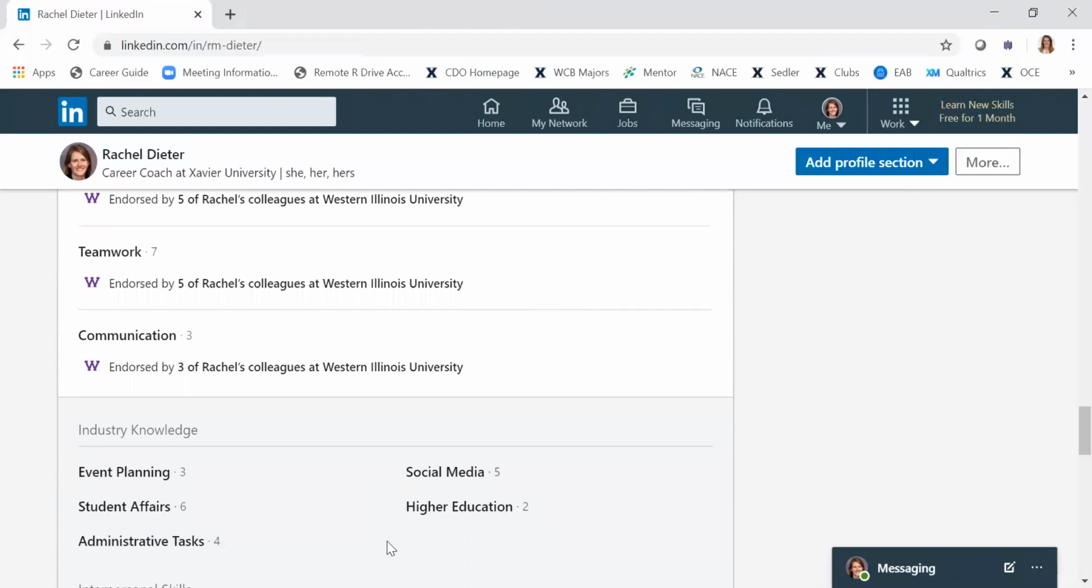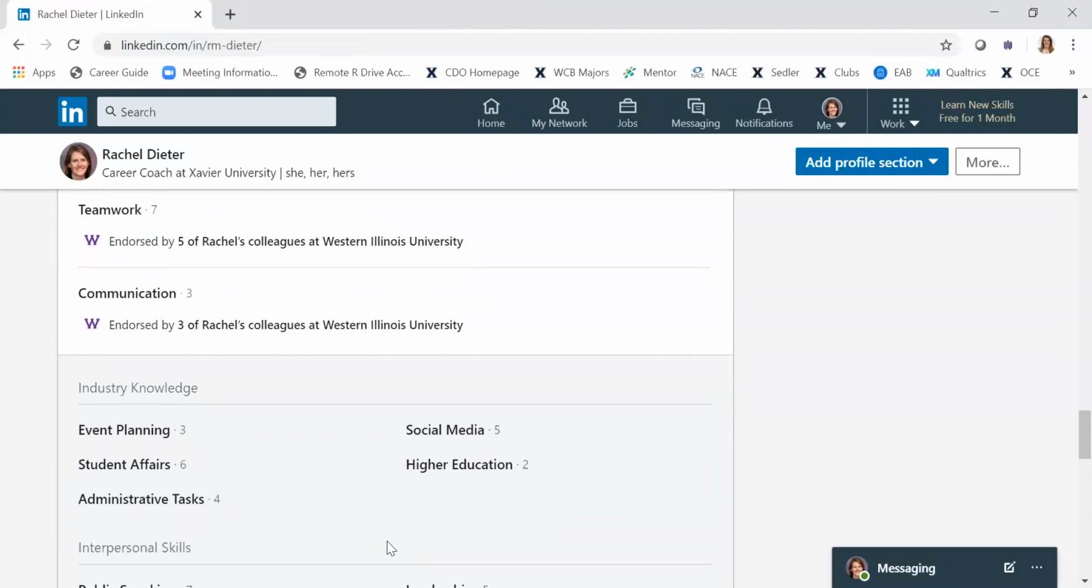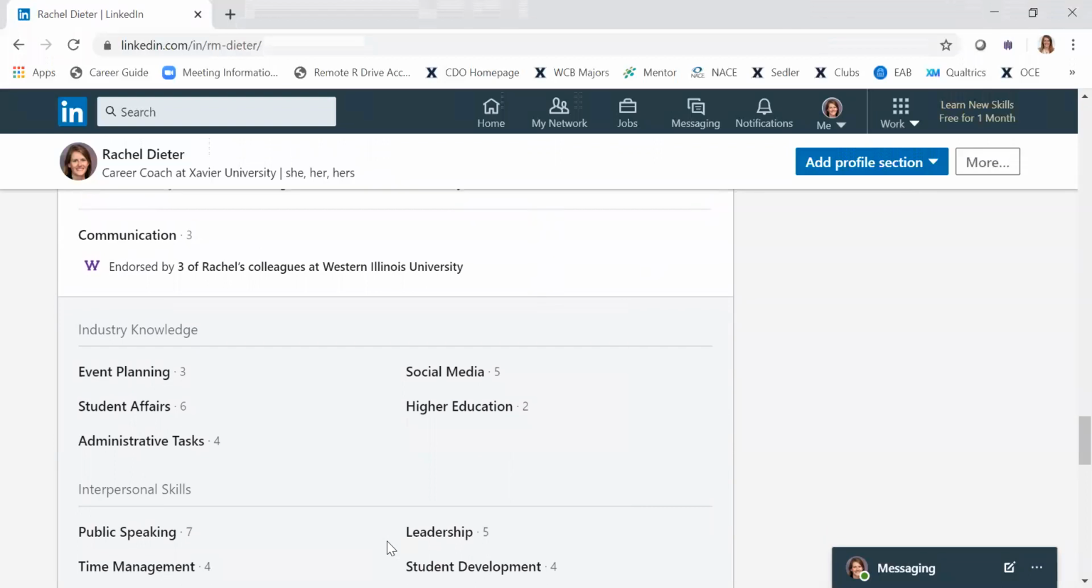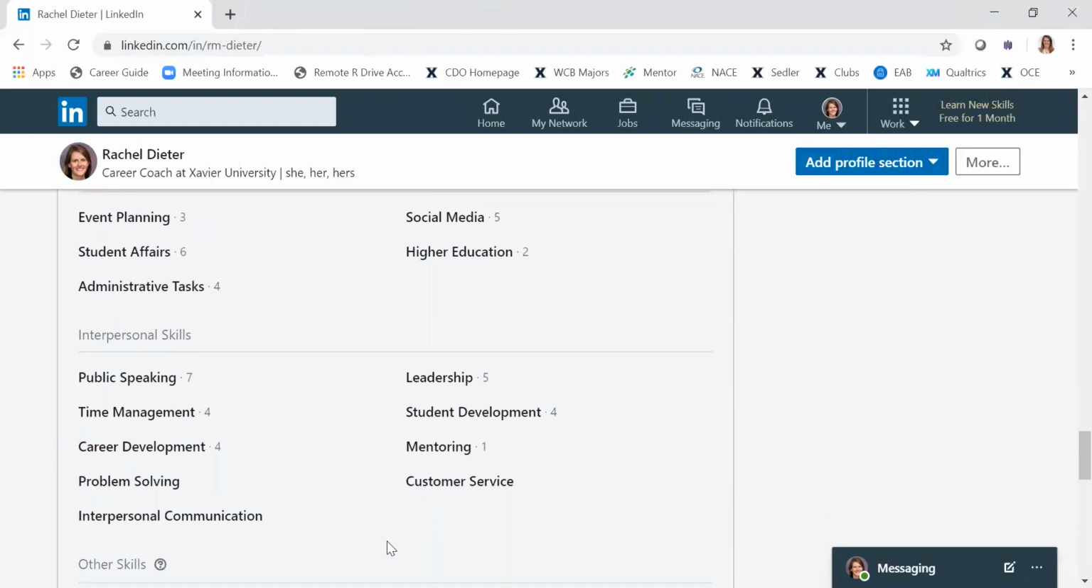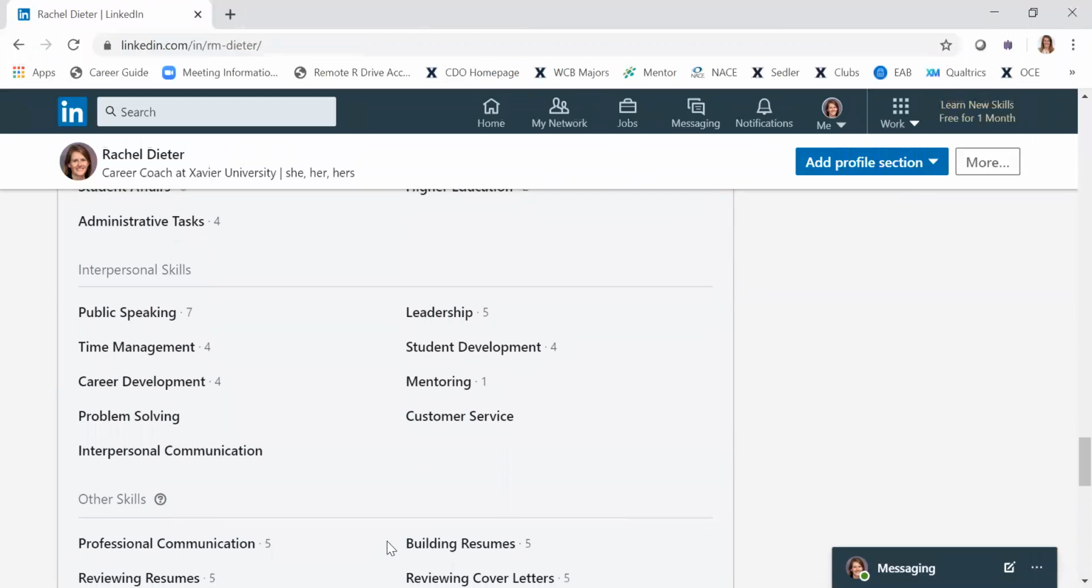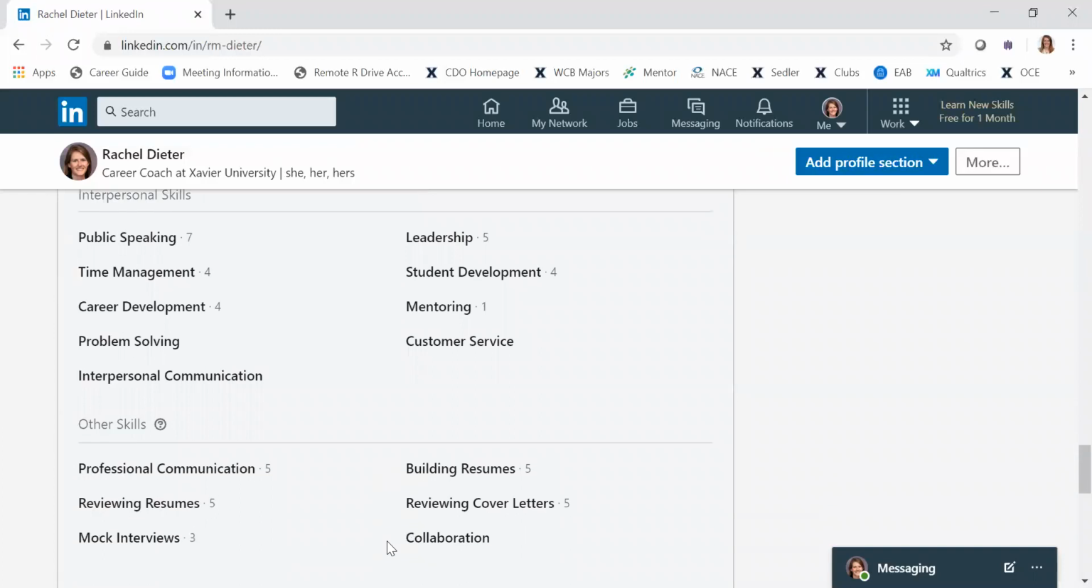So if you really want your social media skills to stand out on your profile, you could ask people who've seen you demonstrate that skill to endorse you in it. So these should be people like supervisors or colleagues or faculty members. Don't just ask your friends if they haven't been able to see you actually demonstrate that skill, because we want these people to really be able to vouch for you. And if it's an empty endorsement, then it's not really saying anything about your skills.